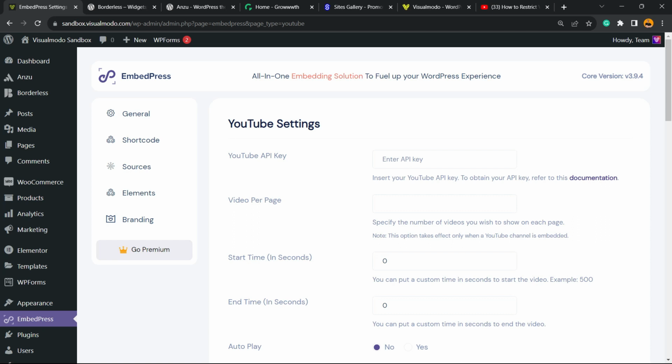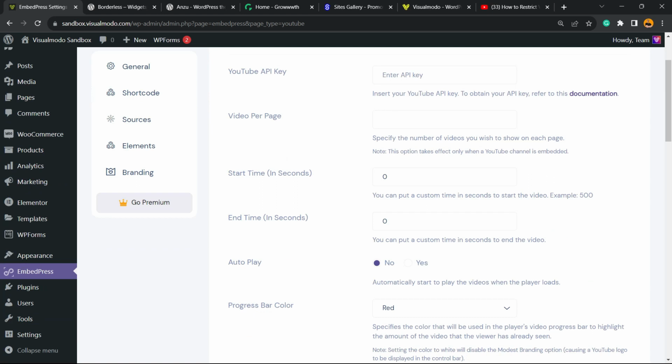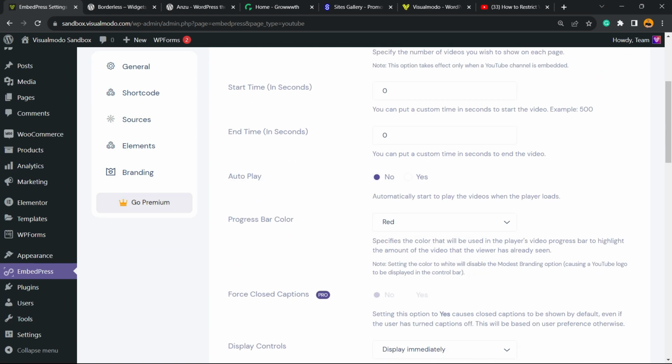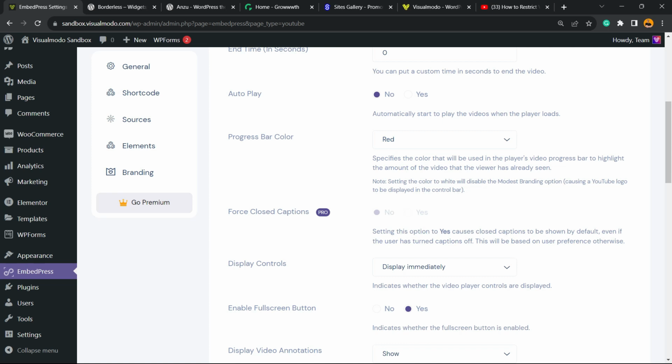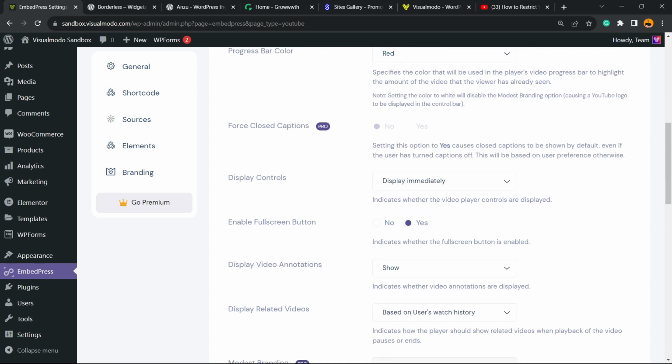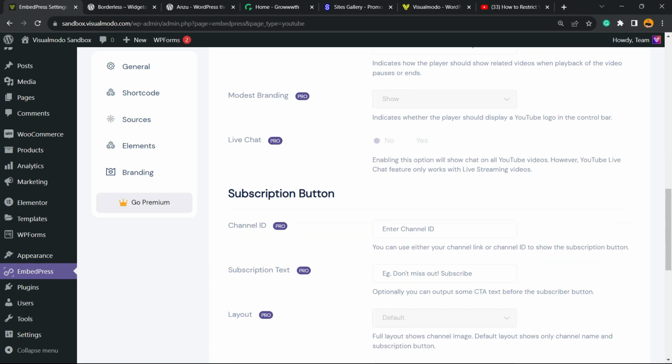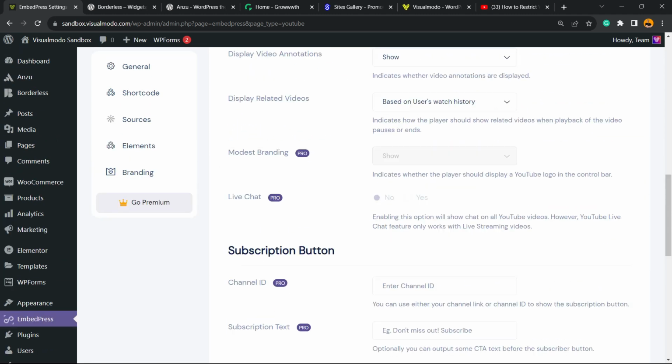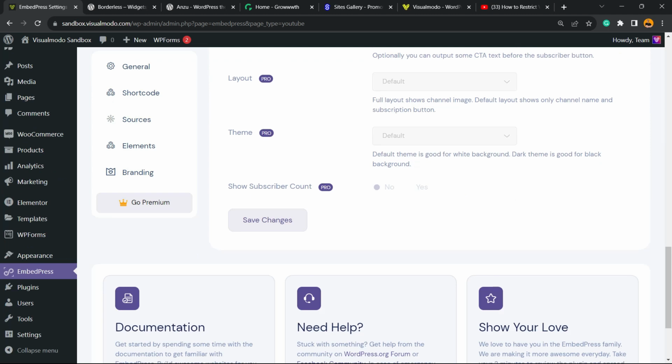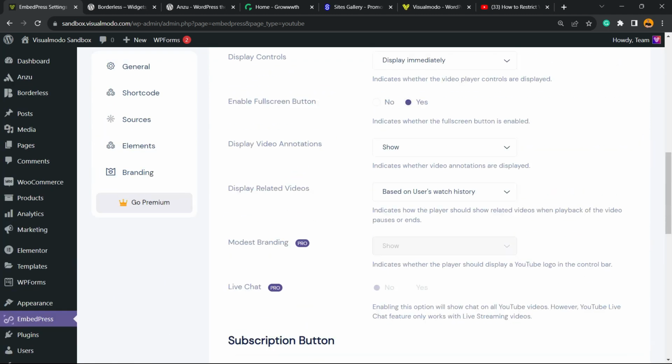Videos per page: specify the number of videos that you wish to show on each page. Start time, end time, autoplay. You can customize the progress bar colors, okay? You can customize how the video is going to look, even in the free version. Very nice, right? After these changes are made, we're going to hit the Save Changes button and we are good to go.